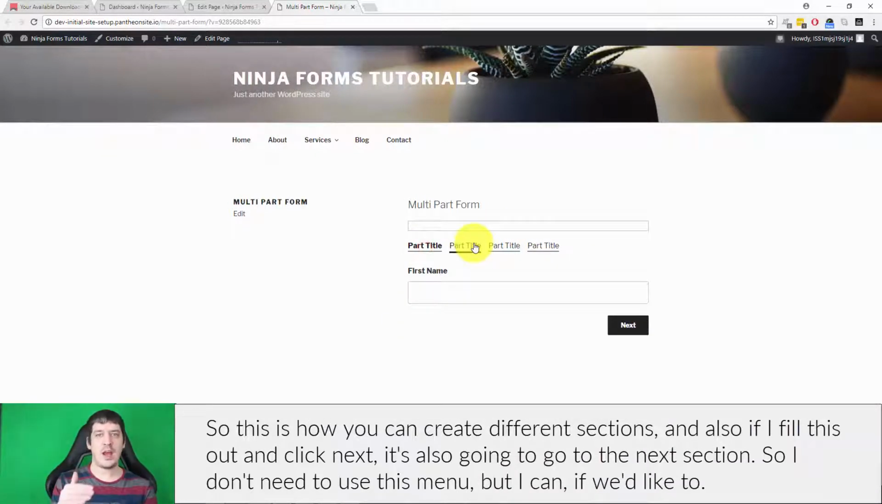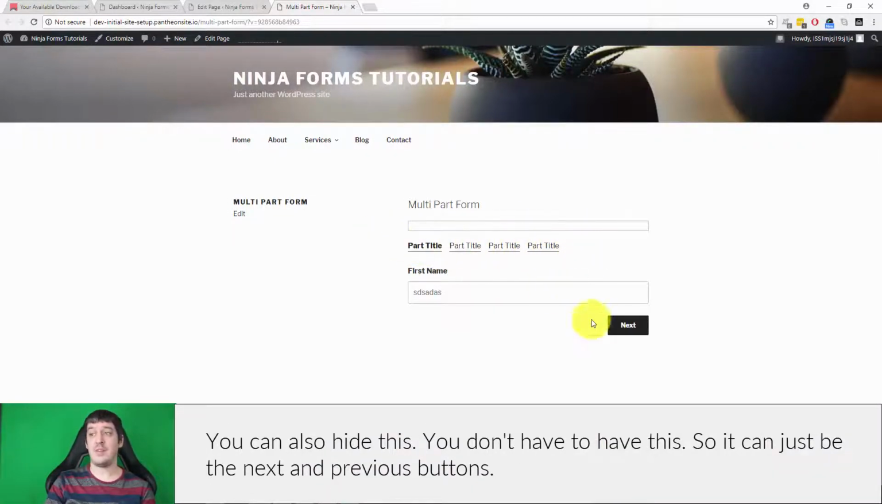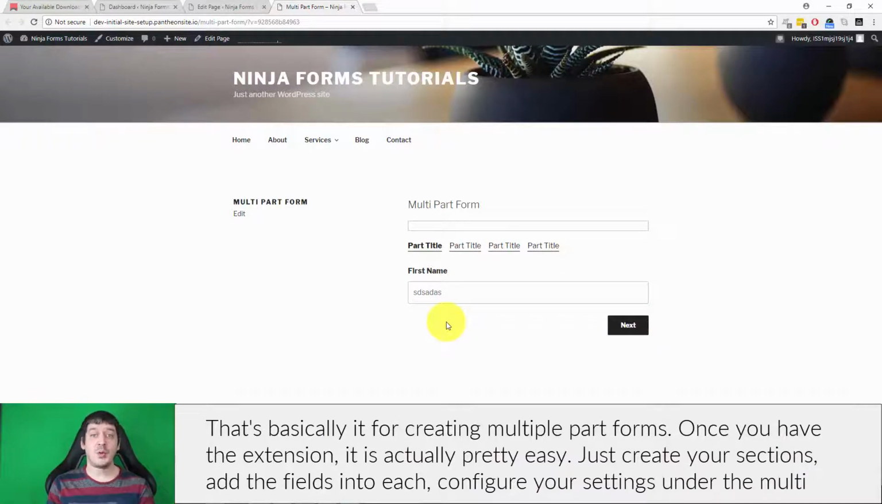So this is how you can create different sections, and also if I fill this out and click next, it's also going to go to the next section. So I don't need to use this menu, but I can if we'd like to. And you can also hide this, you don't have to have this, so it can just be the next and previous buttons. But that's basically it for creating multiple part forms.